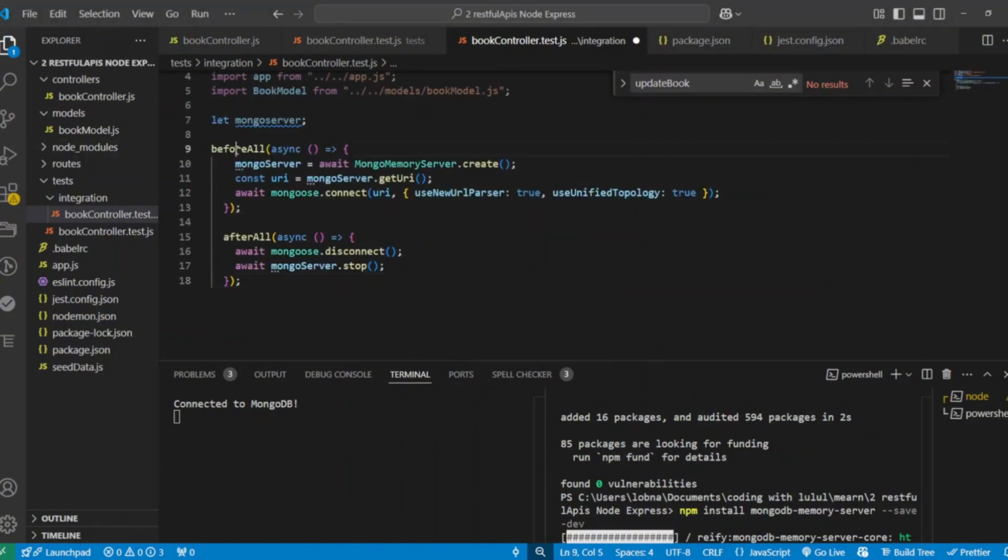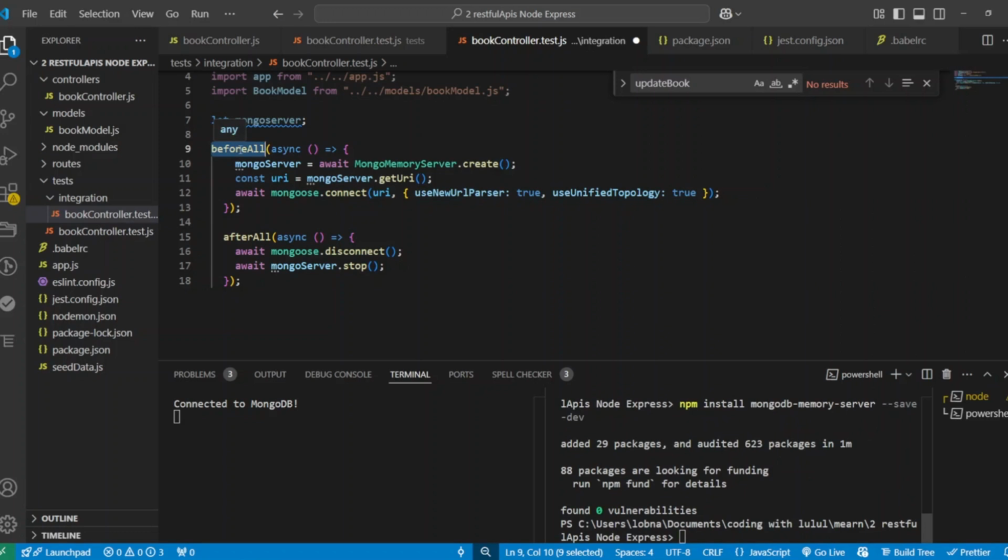So basically the beforeAll is a function that runs before any test runs, okay? So basically we are saying the mongoServer, assign it this fake memory server we created, okay? So we're creating one. Then we are creating a URI using mongoServer.getUri. Then we are connecting to our database, okay? So before any test runs, go ahead, create a mock server and connect our server to the database, okay?